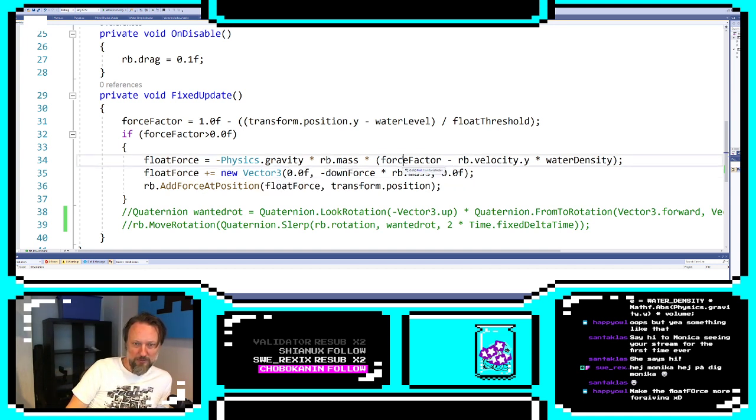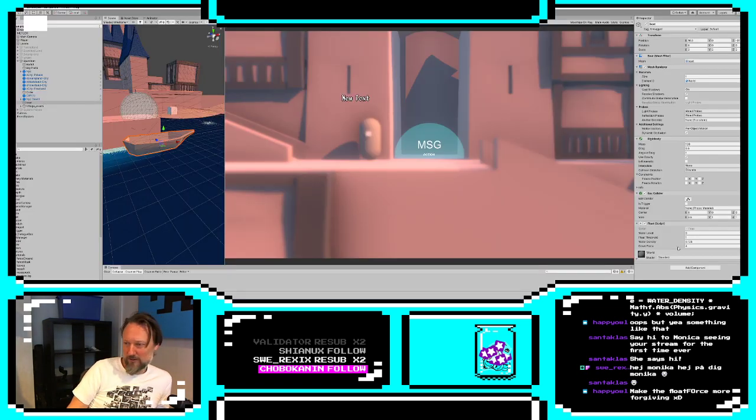So what you're saying here is, the force factor. Or maybe it's this value here. We have a float threshold. Maybe if we play around with the float threshold a bit. Now it is set to 1.